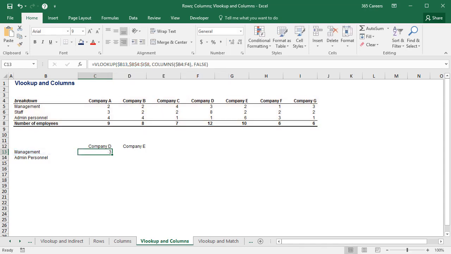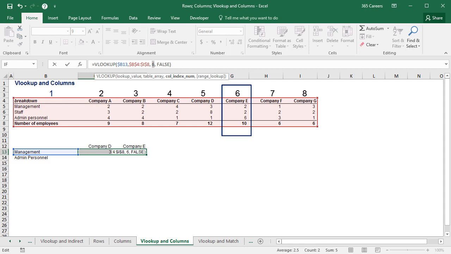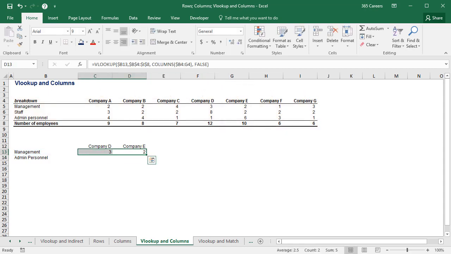What if I paste this formula to the right? Will it work? Let's see what happens. The columns function produced the number 6. The 6th column in our lookup array refers to company E. Therefore, if we pasted the same formula to the row below, we should expect to see 1 and 6, right?